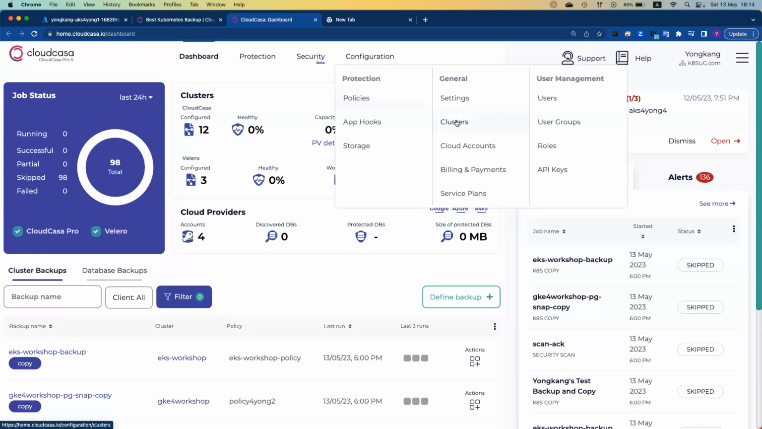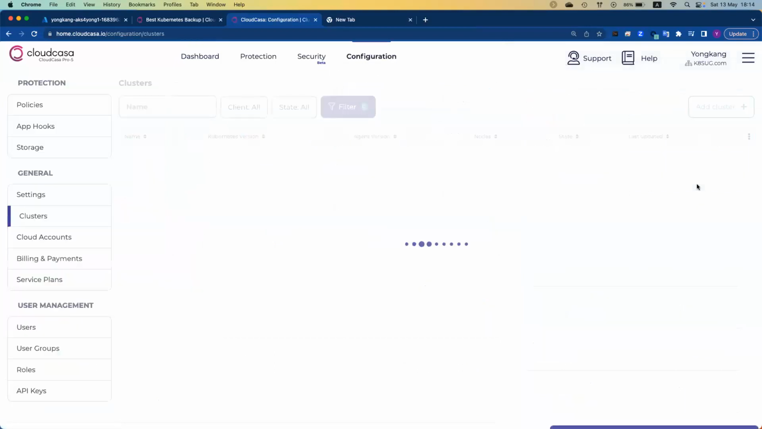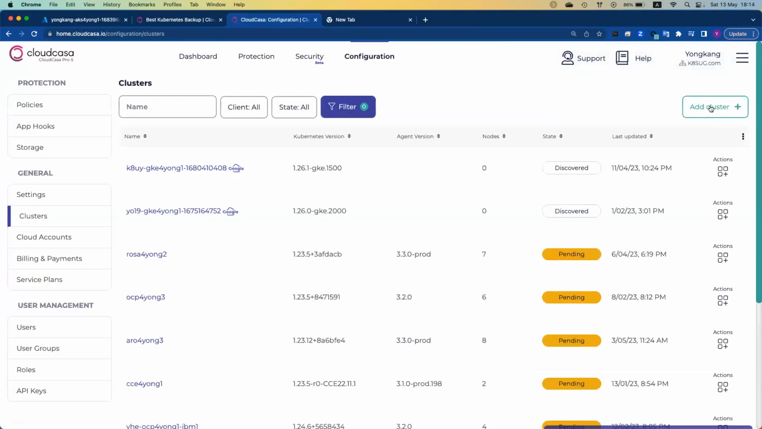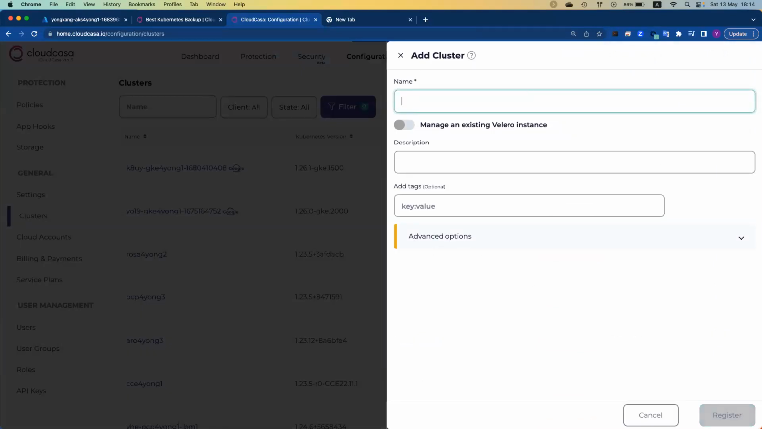From configurations, you click clusters. And from here, I just add a cluster. Let's say I call it AKS for Yong number 2 or number 8. I can actually manage my existing Velero instance. I'm already running Velero in the AKS, so I click register.